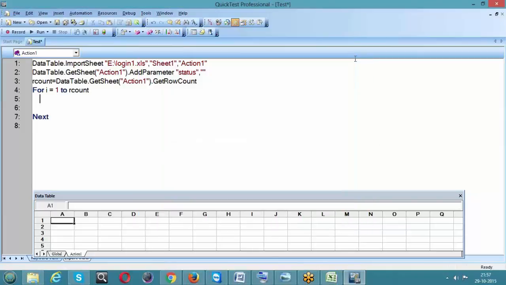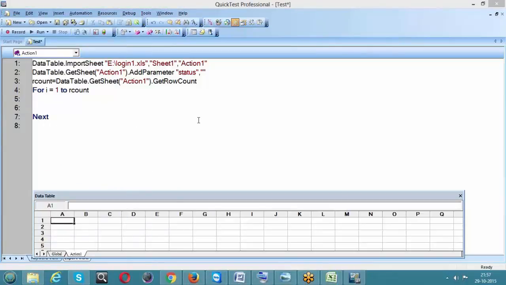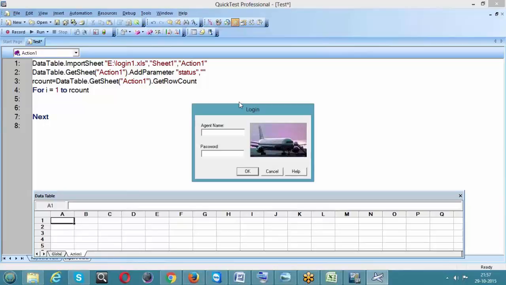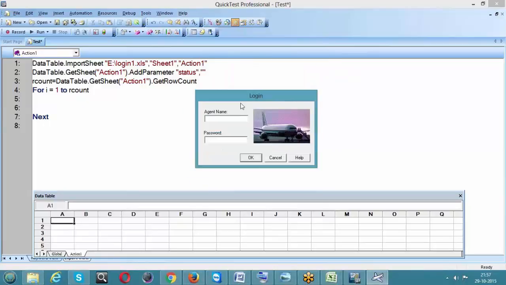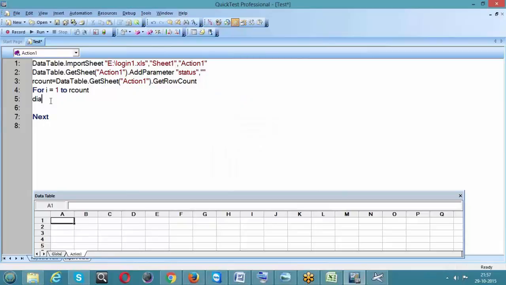But here, see, the invoking of the application. What should it do? First, it should check whether the flight dialog is existing or not on the screen. If the dialog is existing on the screen, then it's okay. If it is not existing, then it should open a new one.